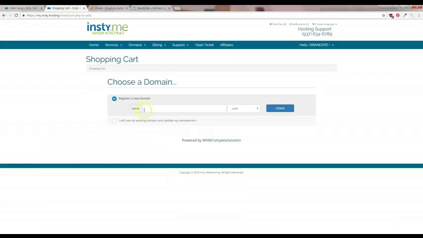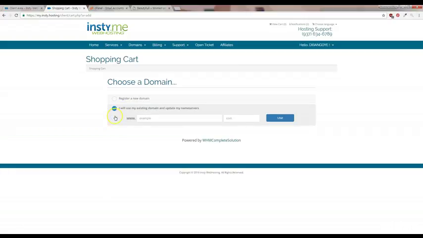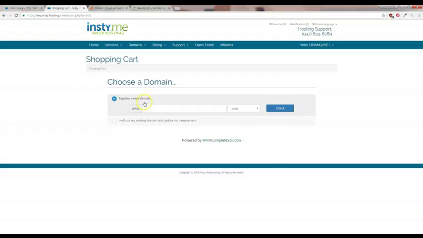Then choose the domain. If you already have a domain name, you can use it by clicking the second option here. I will use my existing domain and update my name servers. Just enter your domain here and the extension .com or .net, etc. and then click on Use. But if you want to go with a new domain name, you choose this first option and you put the name you want in here, okay?